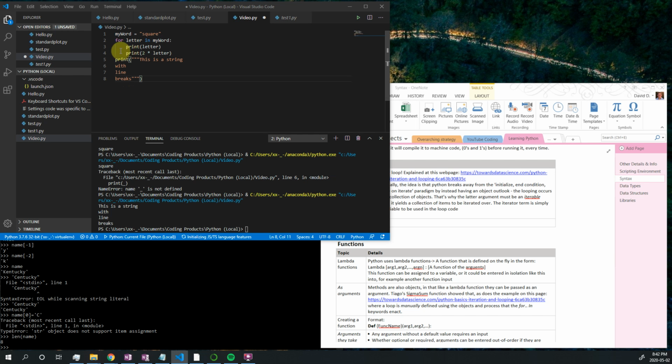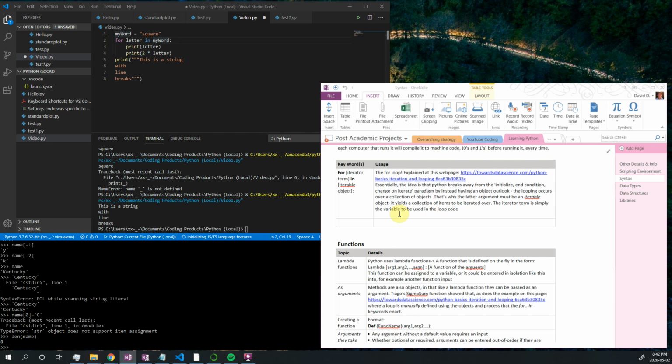You just use an iterator, and you iterate through a collection. The nature of the collection is going to be different for different types. Here it's my word, so what you're iterating through is the individual letters, but for a different data structure or object, the iterator that you're using is going to be different.